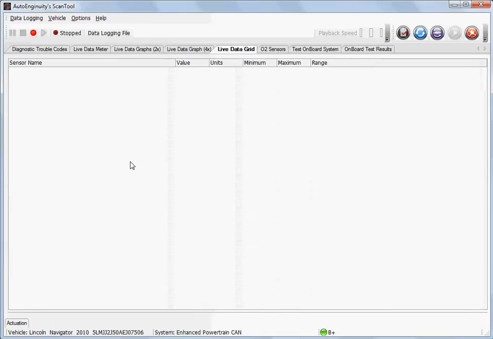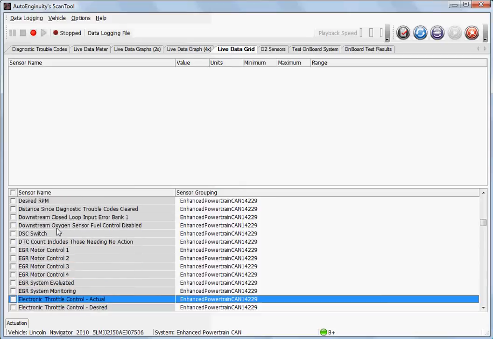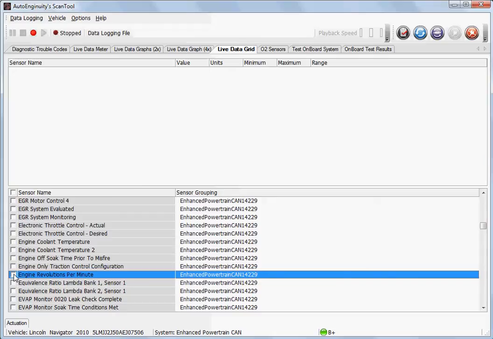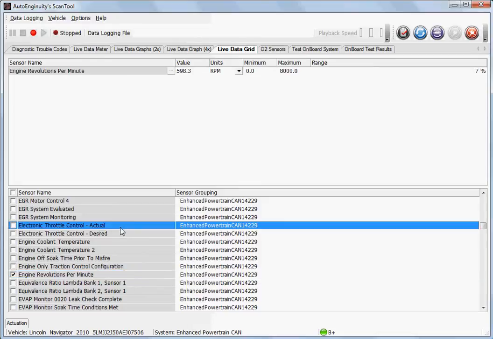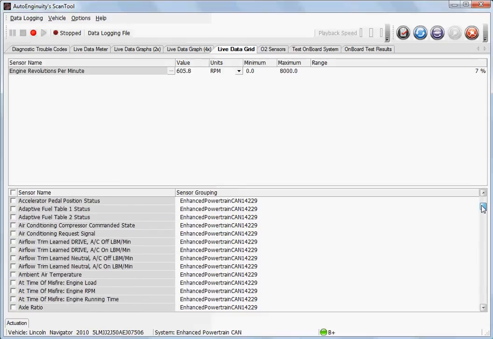I'm going to remove all sensors. I'm going to press E. It will take me down to the E's in the sensor list, using the E on the keyboard. Now I want to see engine revolutions per minute. Oh, you know, maybe barometric pressure. So let's scroll up to the B's, or if I want, press B on the keyboard.